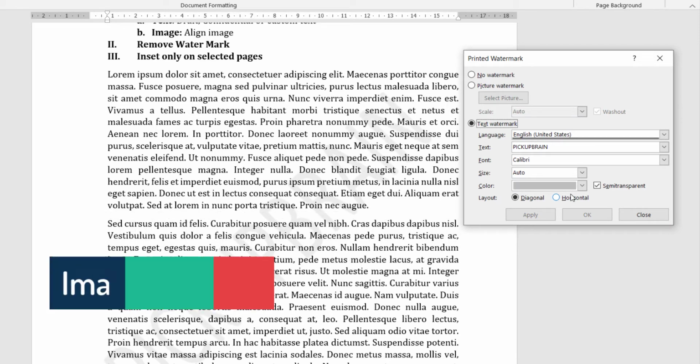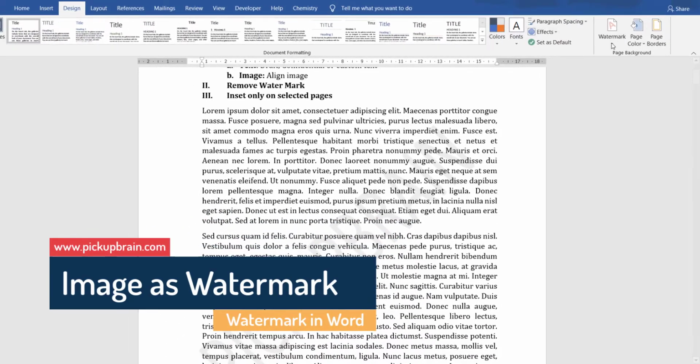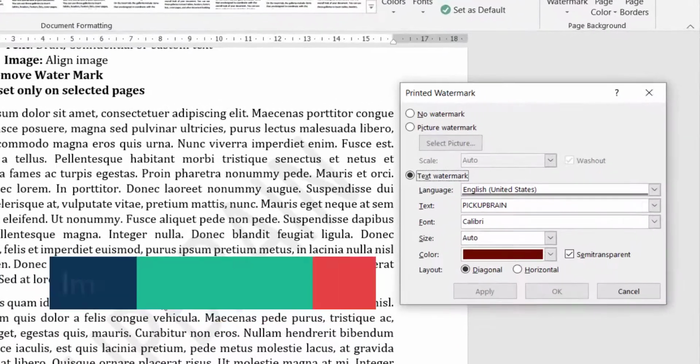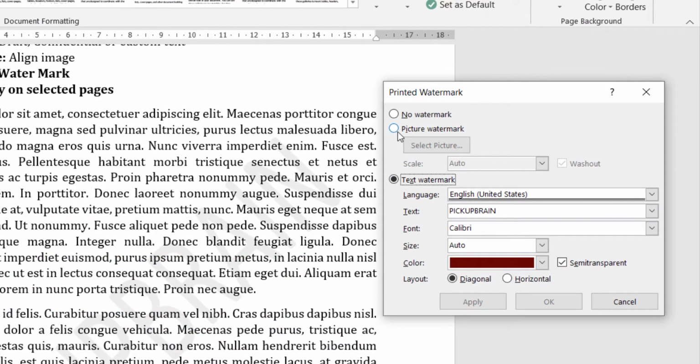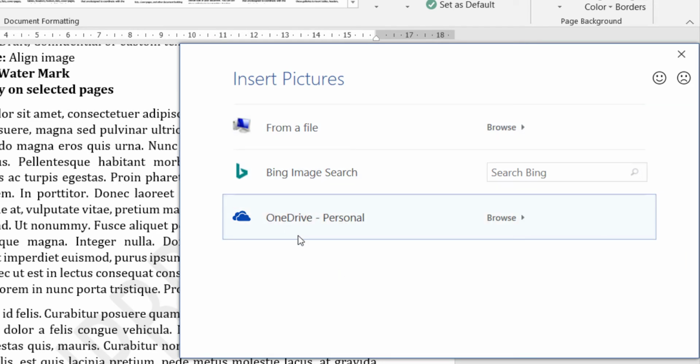You can also add your custom image as a watermark. To do that, again you have to go to this same place, that is Design, and in Watermark select Custom Watermark, and from here you have to click on the radio button which says Picture Watermark. Now after that you have to select a picture. So I'll just click on the button, and you can select the picture from your Google Drive, or you can search on the image, or you can even open a picture which is there in your personal drive.